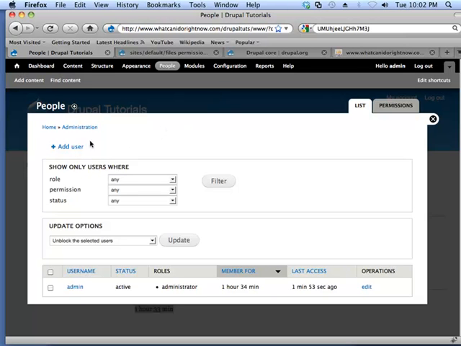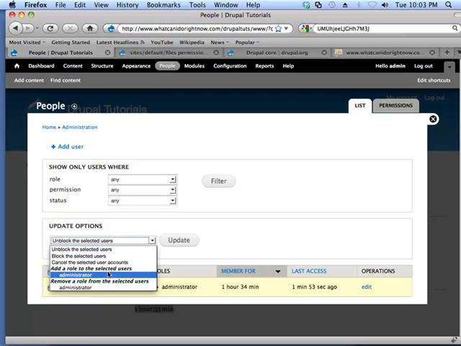and in the People menu you'll see that there is an overview of users, and you can add users here, which has the same settings as we just went over for the My Account. You can see a list of your users. You can use this drop down here to add roles or remove roles or block or unblock or cancel accounts, so you can do some bulk operations for the users on your site.